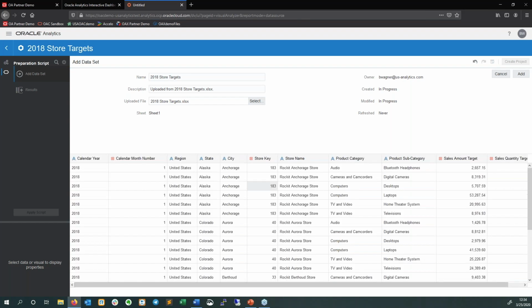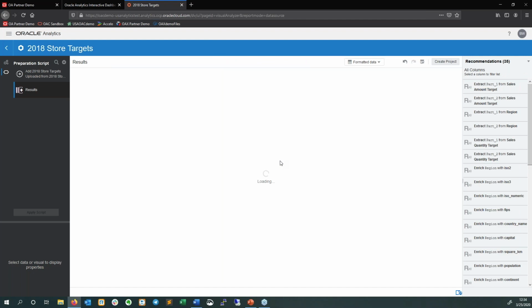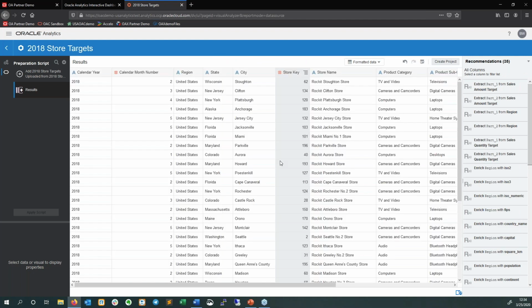So what we're doing here is we're bringing in an Excel spreadsheet that has different stores and their target sales amounts. And one of the things that I talked about that I really like about the new features that are available is that you can enhance your data, and Oracle is going to, just without having ever seen this data before, know how to enrich this data because they're recognizing it.